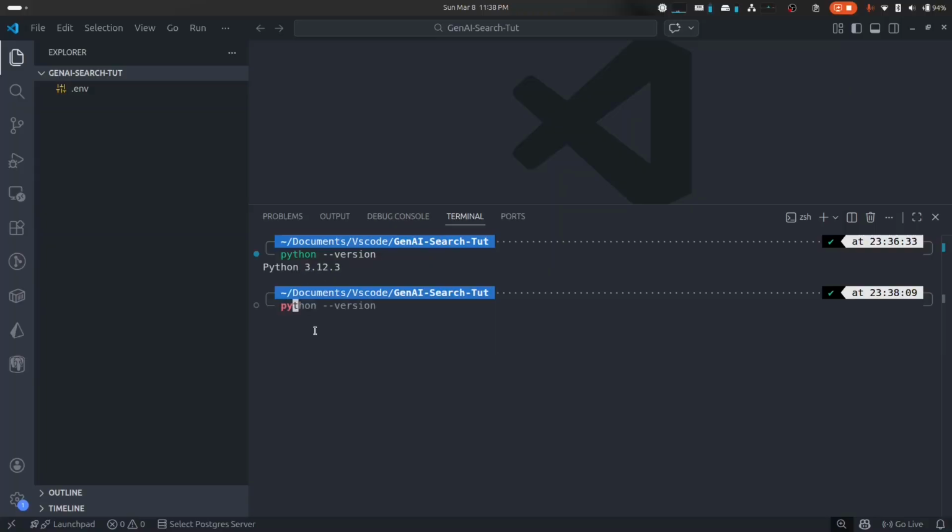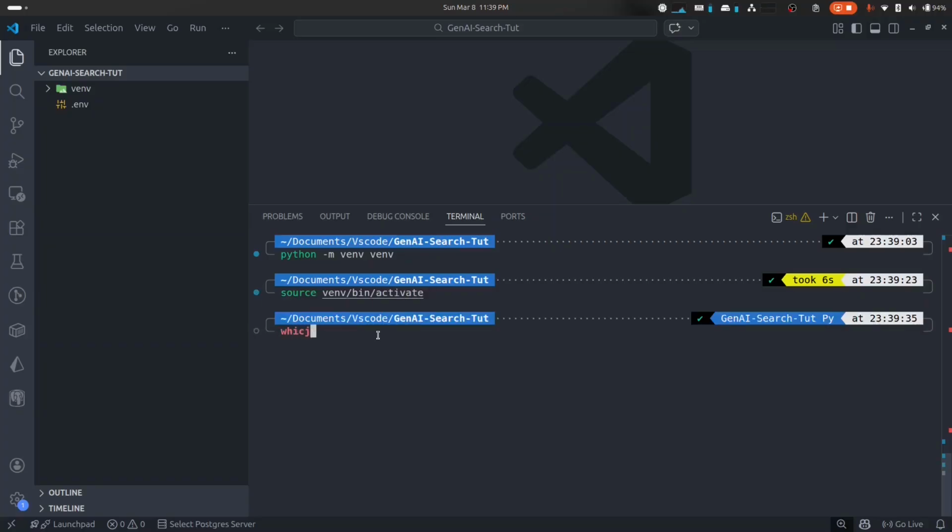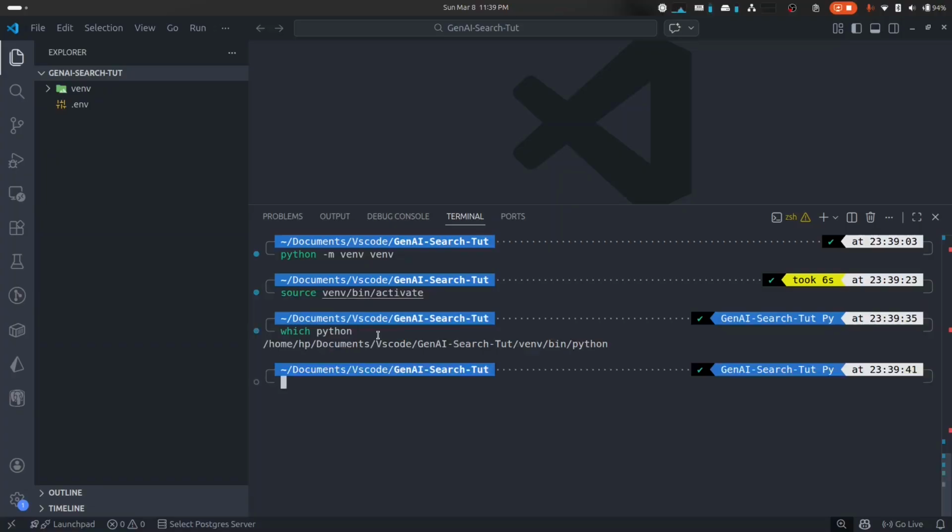Next, we need to create the Python virtual environment. So python -m venv, and our virtual environment will be venv. Now we need to activate the virtual environment. source venv/bin/activate. Next, you can check whether Python is pointed to your local directory or not by typing which python. So now you can check it. We are using our local Python path.